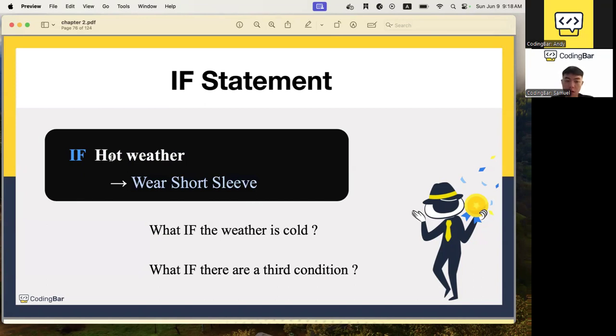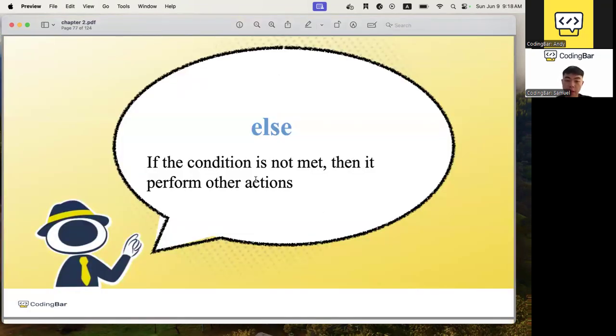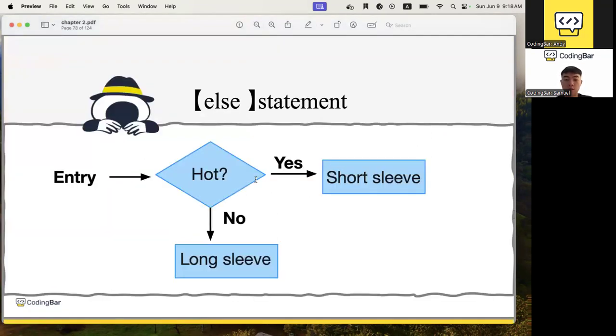So how about other kinds of conditions? Or if it is a cold condition, or there is another third condition, how do we handle this in our if statements? So we actually can handle this. If the first condition is not met, then there is an else statement that we can make use of.